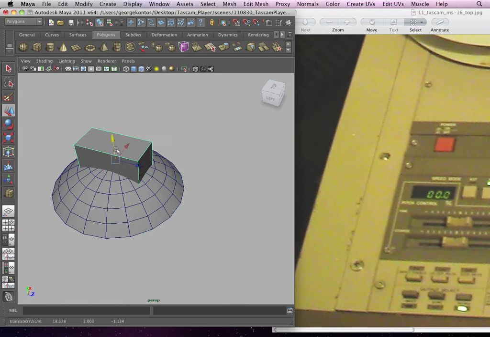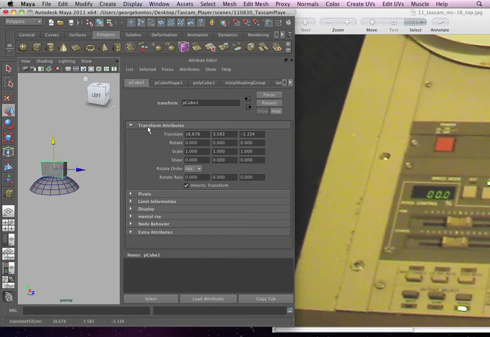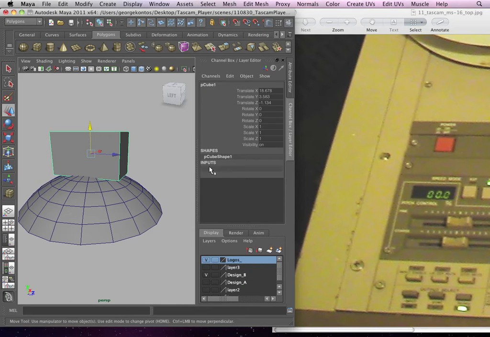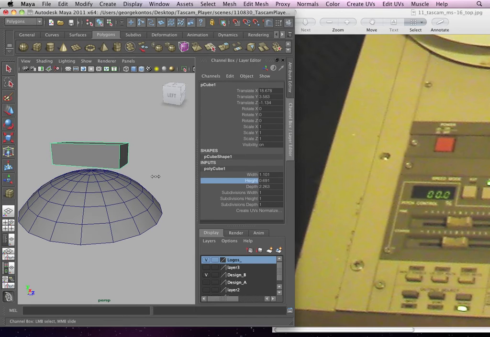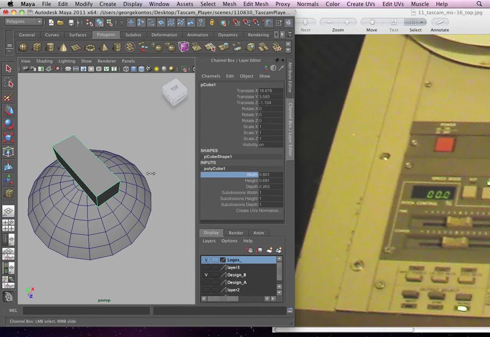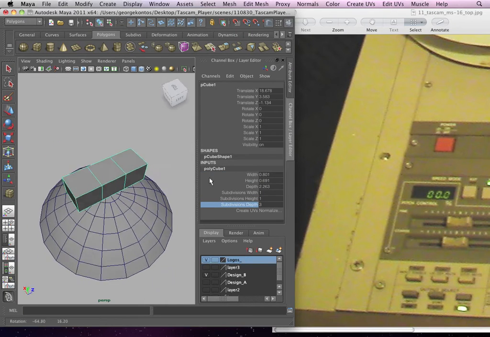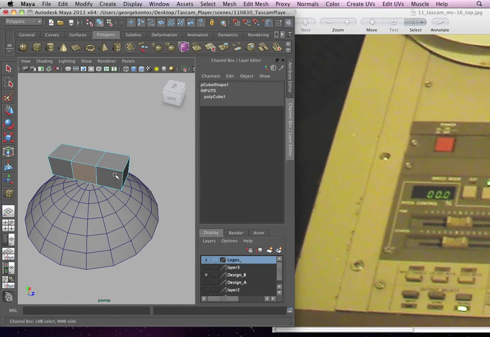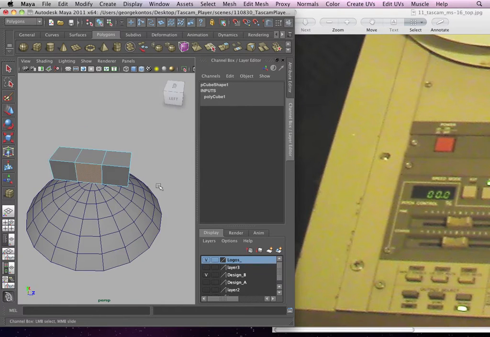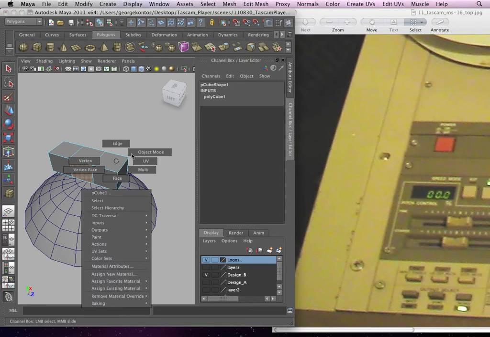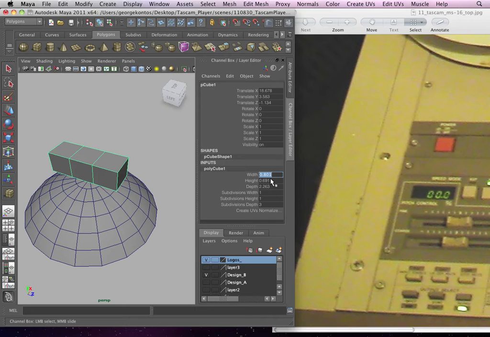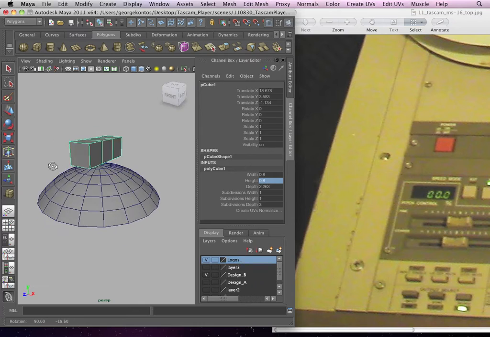Let's change this cube. First of all, the height is too big. Width. Let's make some subdivisions along the depth. Select the face, these two faces. Actually, before I do that, let me double check. Let's make it 0.8, so it's a perfect cube.